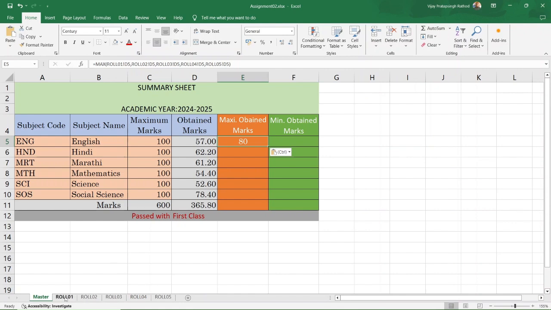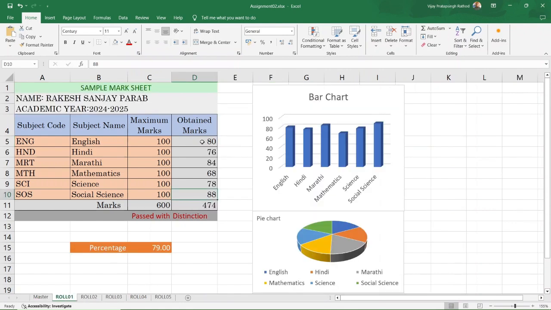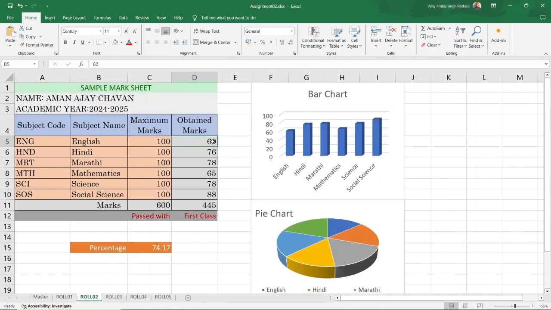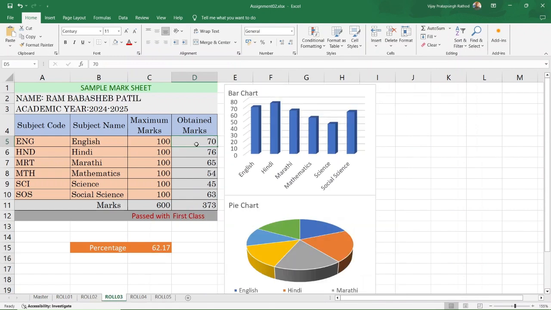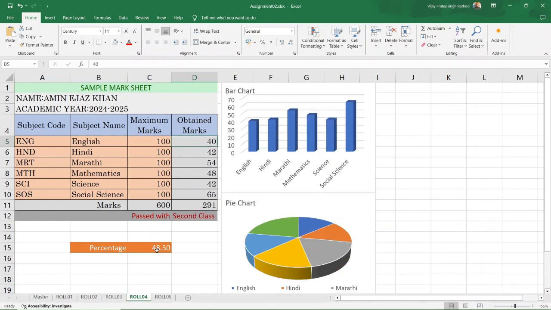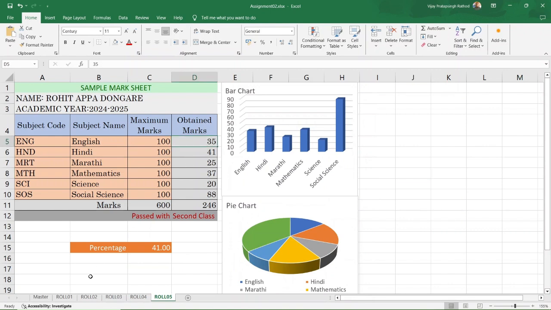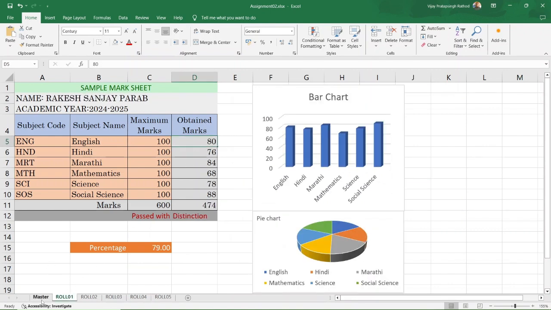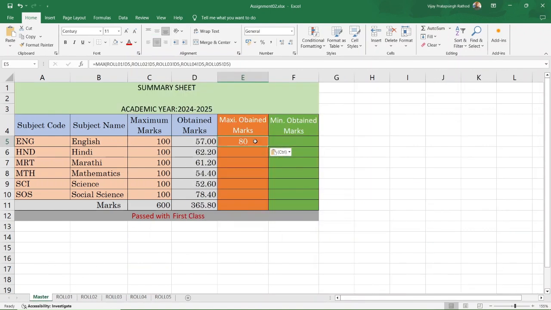If you individually check here, this is the first student who got 80 marks, second student got 60 marks, third student got 70 marks, fourth student got 40 marks, and fifth student got 35 marks. So the first student got 80 marks, so that has to appear here, as the maximum mark. Similarly, we can have it for all other subjects, and for that we have to drag it. So I'm dragging it here.